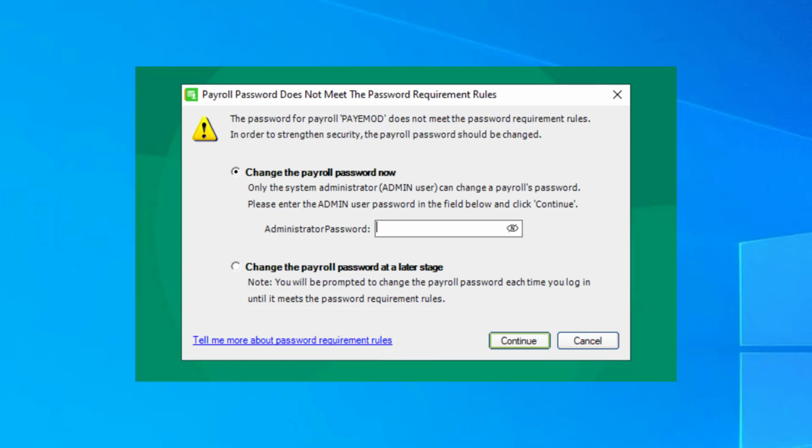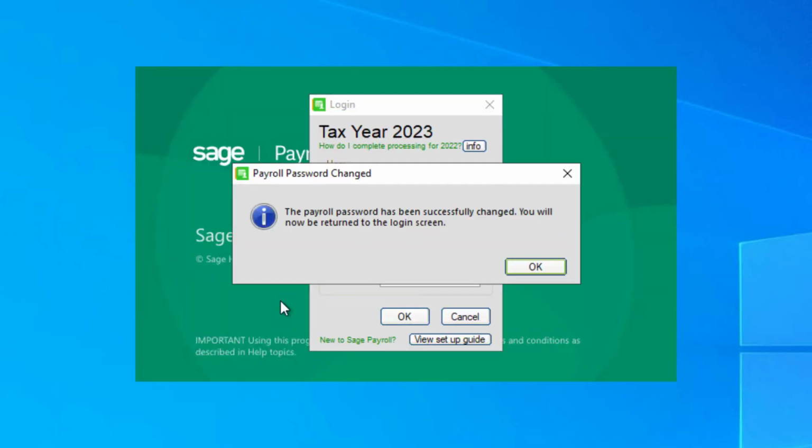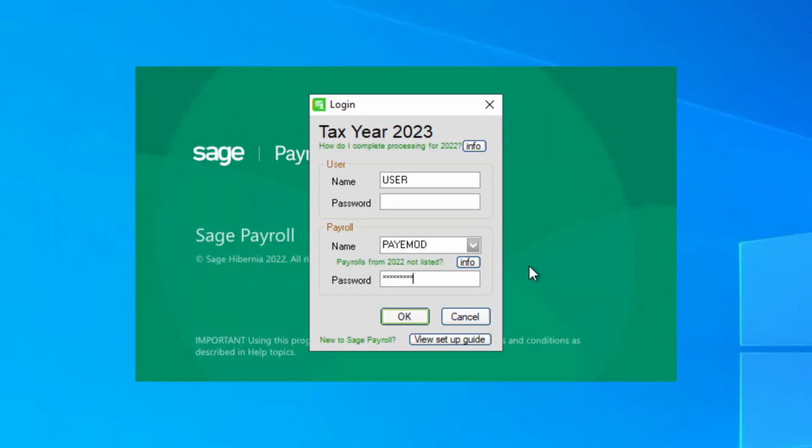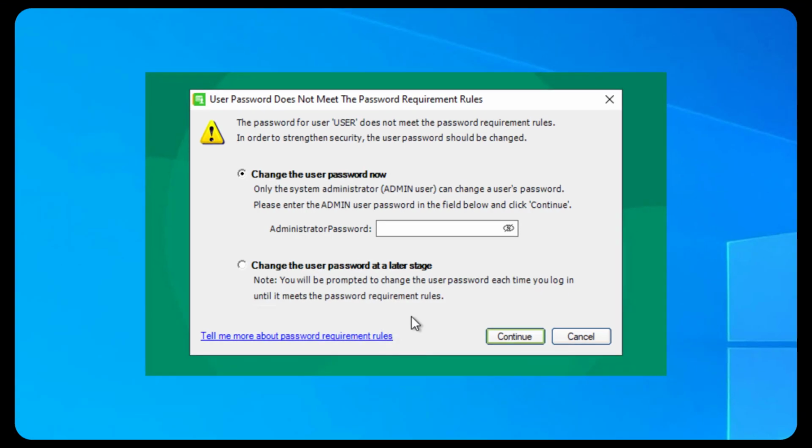To change it now, enter your admin user password and click Continue. You can then set up your new payroll password following the same rules as before. You'll also be prompted to change your user password if it doesn't meet the requirements. Again, you can change it now or change it later, but if you choose later, you'll be prompted to do this every time you log in until the user password is updated.